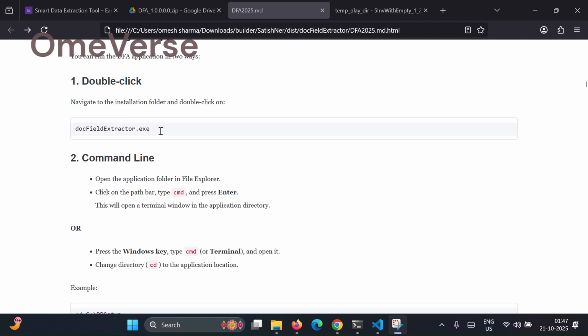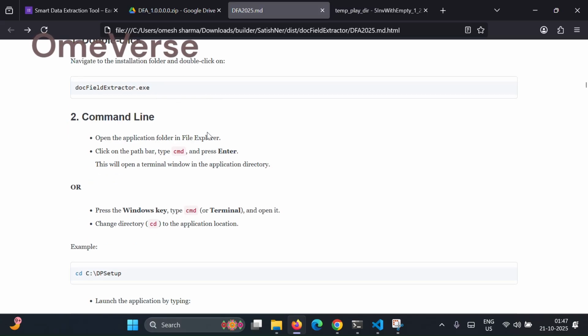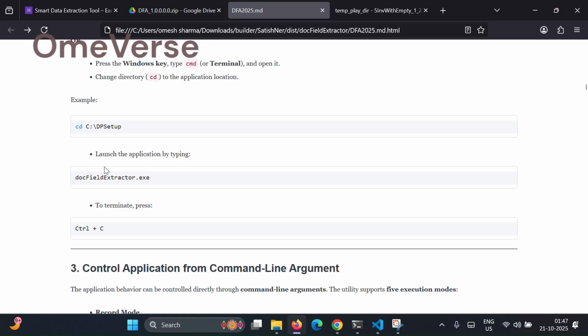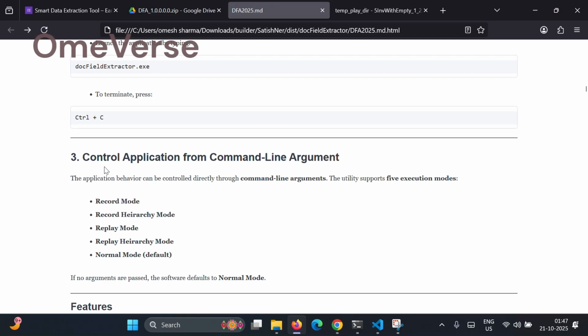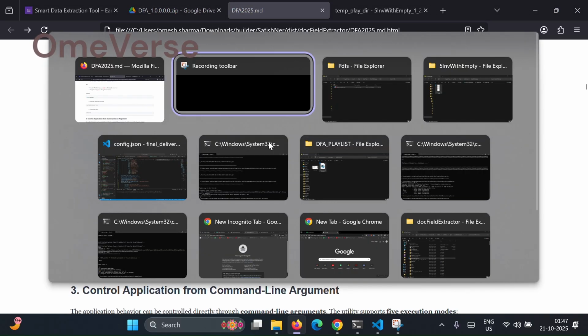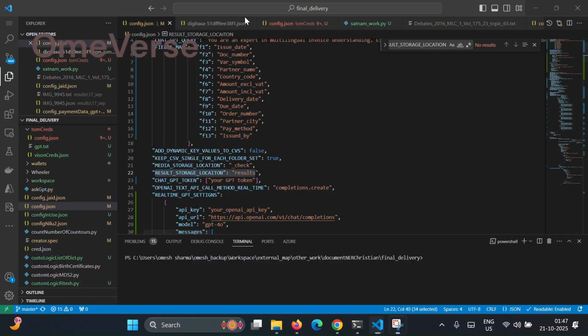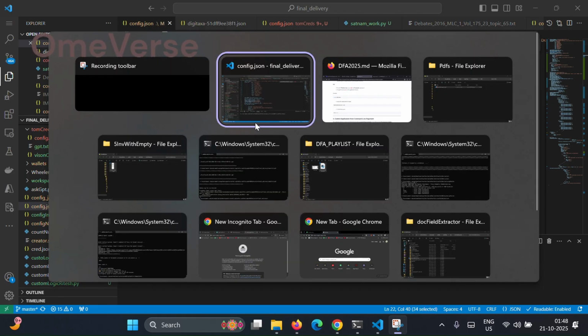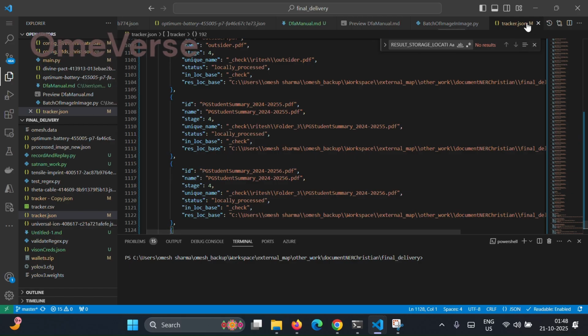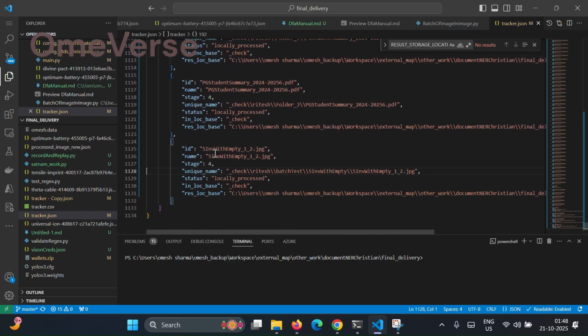So yeah, running the application, as I mentioned, we can use the Document Field Extractor exe from the previous tutorial, or we can do it from the command line. How we can run it, I have given instructions in detail. And so yeah, we're going to start our processing of the first document. When you process your documents, we will generate one tracker file, tracker.json.